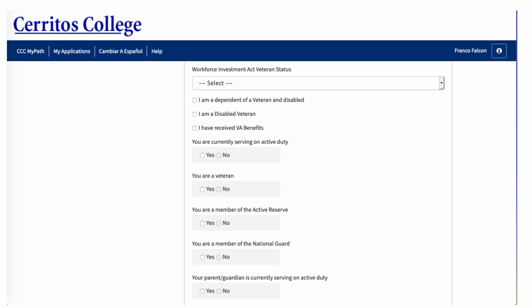If you or a family member has served in the military, you want to select the answers to these questions. So they will ask you whether you are a dependent of a veteran, if you're a veteran with a disability, if you've received VA benefits, and what your active military status is as of this year. So you want to make sure to indicate the correct answers to those questions.